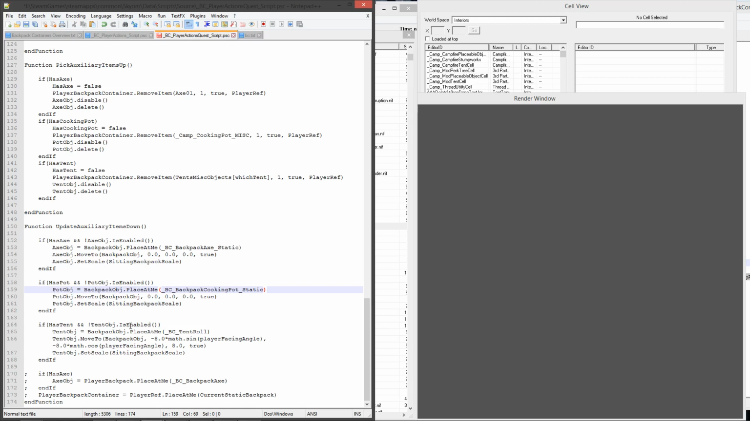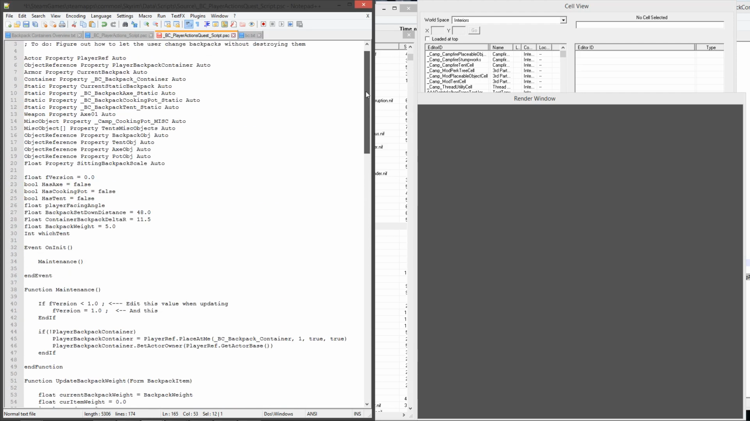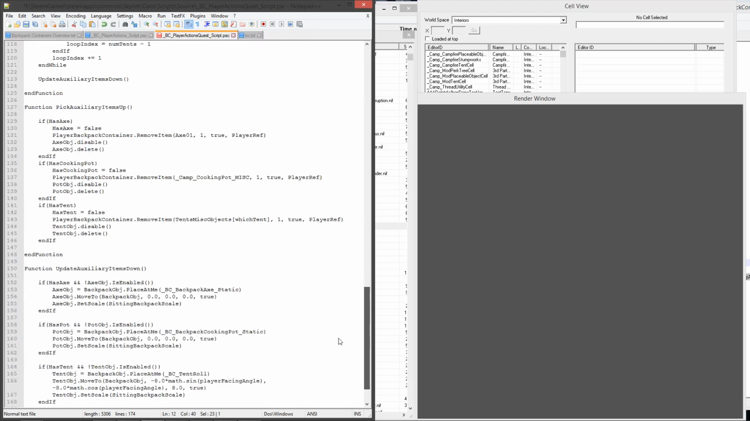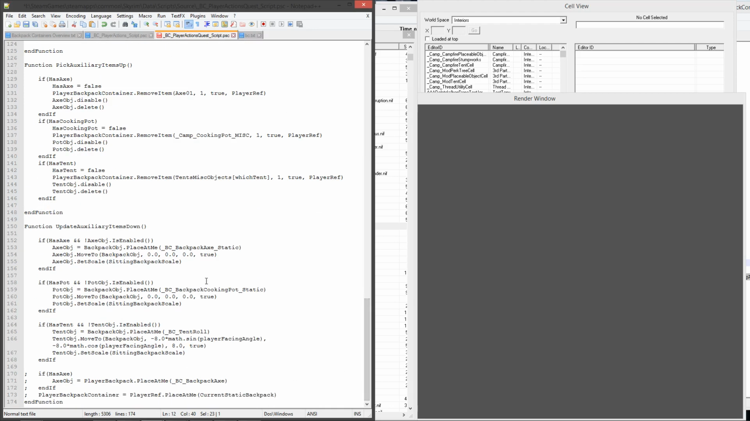Then this one's slightly more tricky. Tent is enabled. Tent place at me. No, I need to move that one. Okay, tent OBJ, move 2 back. Oh yeah, and this one I changed slightly.